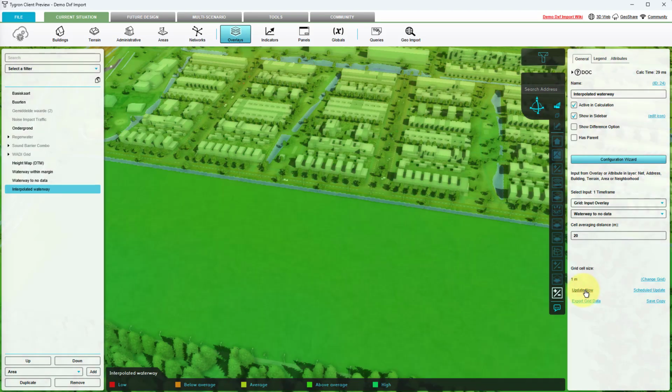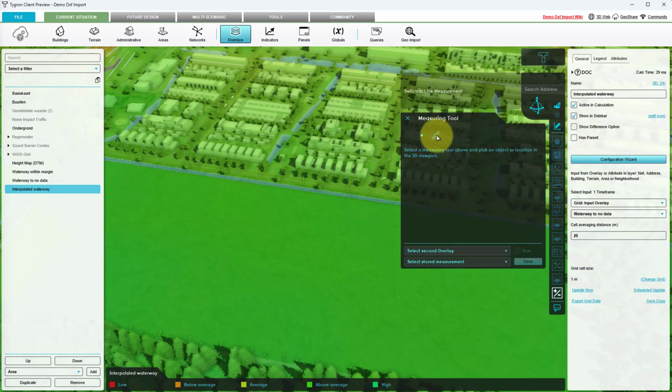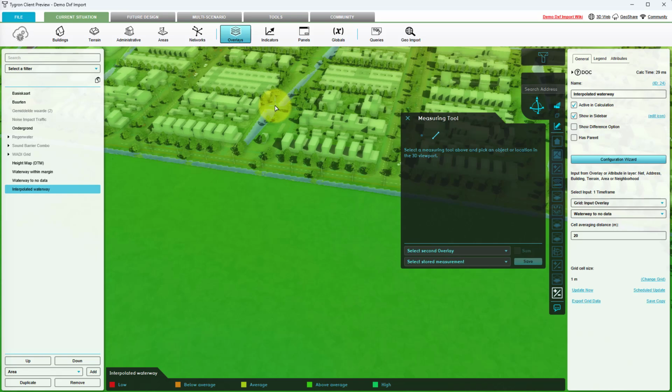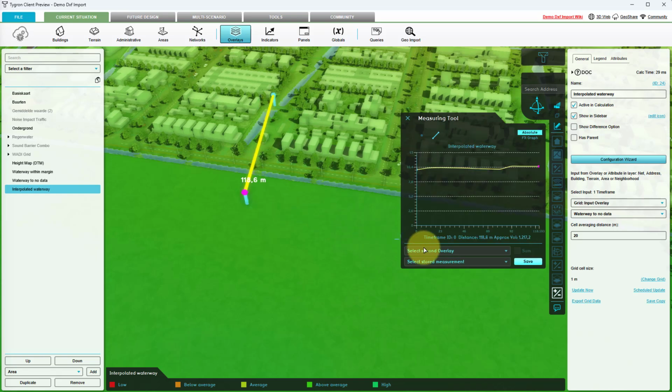You can inspect the result by using the measurement tool and compare it to the digital terrain model. The yellow line represents the interpolated waterway height, and the red line the original digital terrain height.